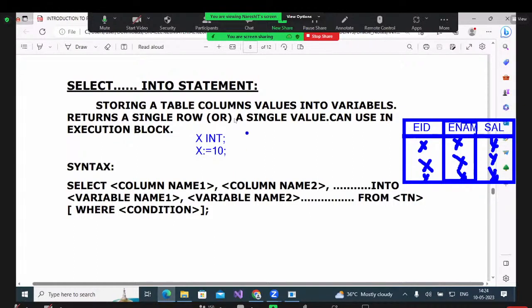That means here what happens: on the name of X, it was allocating some memory. In this memory, how much are you storing now? 10. Okay, this is what we did last session.